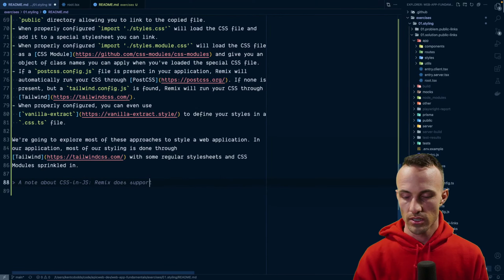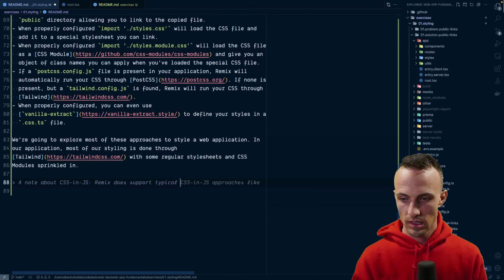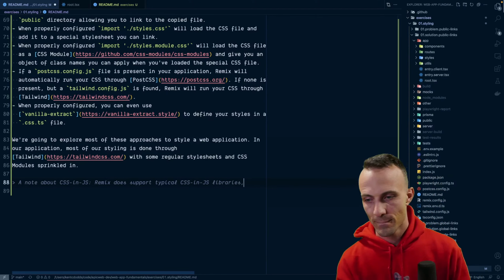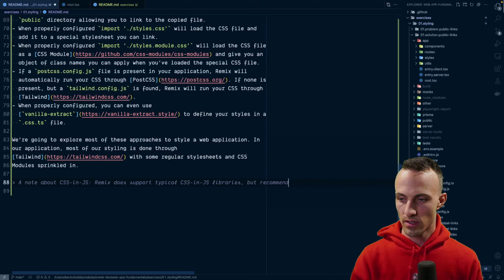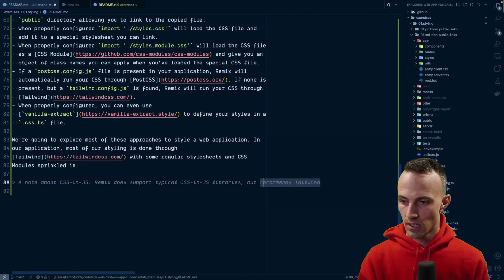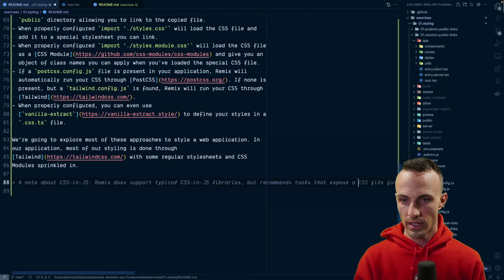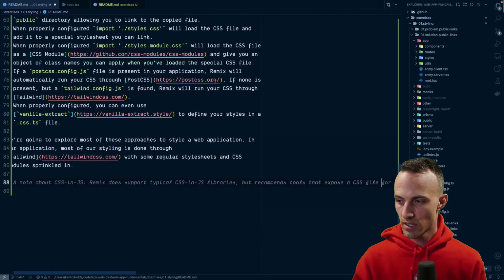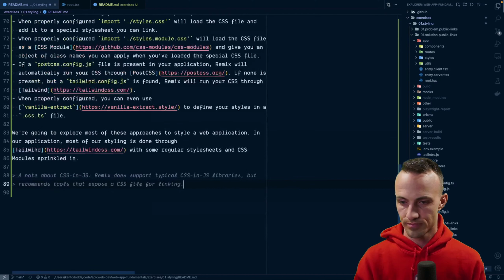Remix does support typical CSS and JS libraries, but recommends Tailwind. Recommends tools that expose a CSS file for linking. It's just a better user experience.